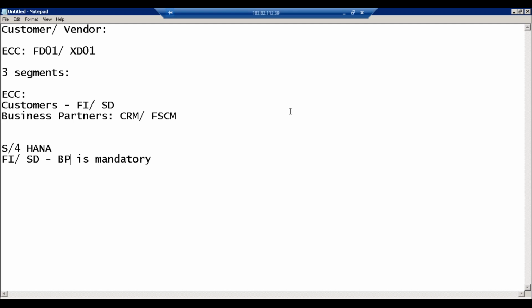That is the reason when we are creating a BP, we need to be very clear what role this business partner is playing in our organization. Whenever we are creating the BP, we need to tell the system that this business partner is my customer, this business partner is my vendor, this business partner is my employee, right? That is what you need to specify whenever you are creating a BP.